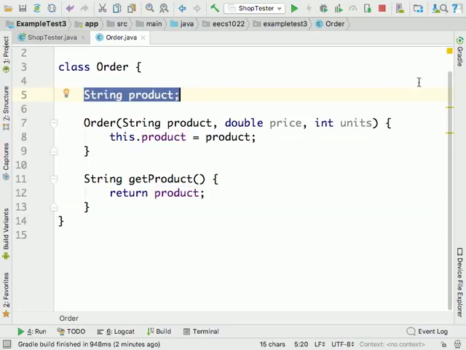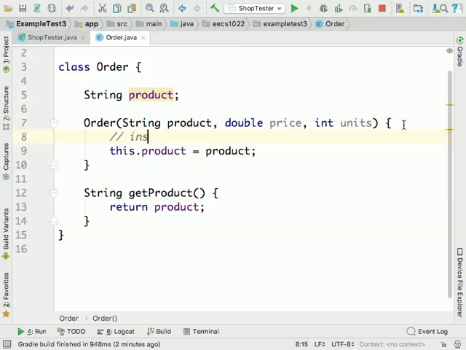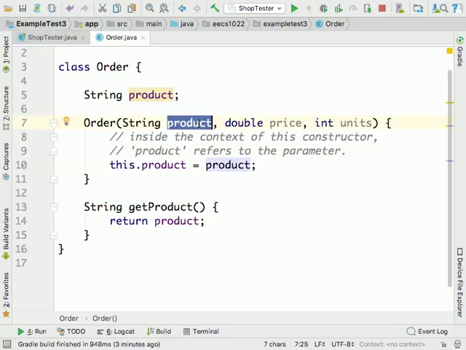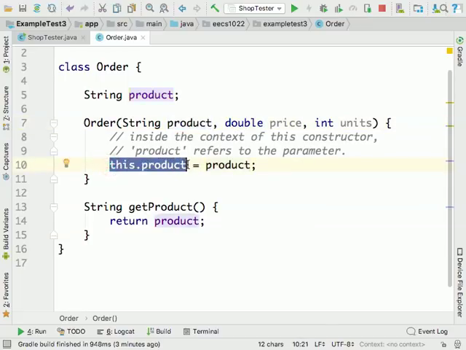Inside the context of this constructor, if you write products, it refers to the parameter. Parameter means input, this one here. But if you want to refer to the attribute that simply happens to have the same name, what can I do? I can use this.products. Let's do one more review very quickly. Now, let's see the definition for getProducts.